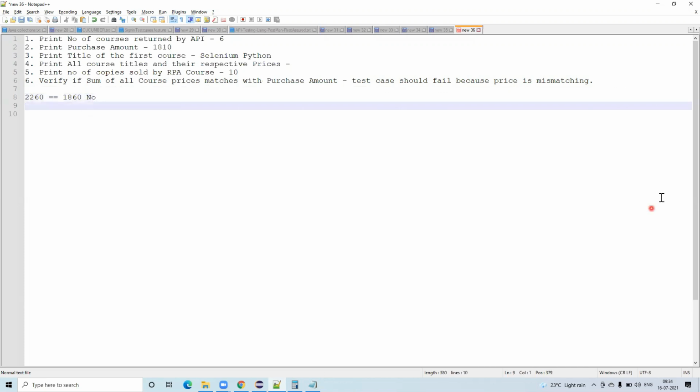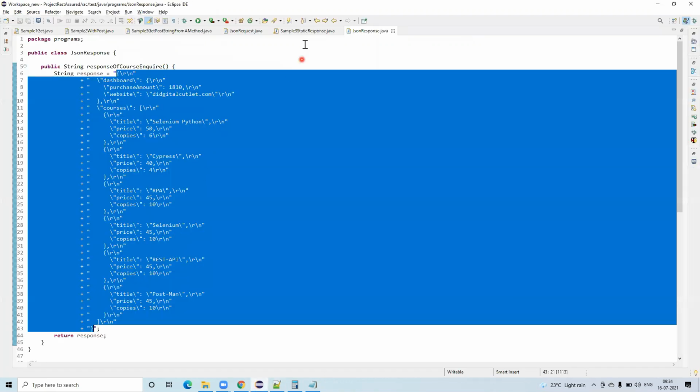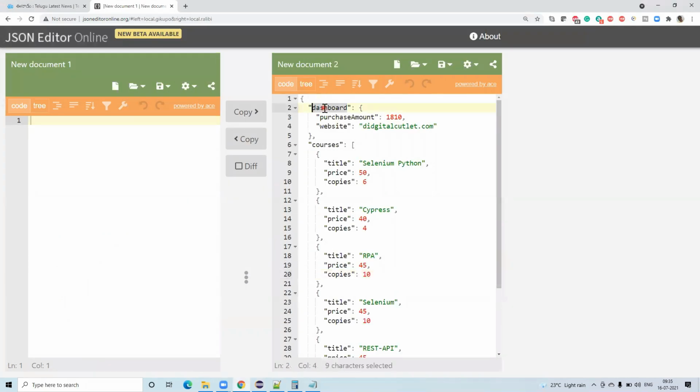So how to fail? How to verify first? First verify and then only you have to fail, right? To verify that, how to calculate all those things with the help of programming? For that, see here, initially I have created one integer variable, total equal to 0, and then purchase amount. The purchase amount is dashboard.purchase. I am storing that one as well, which is nothing but this one, dashboard.purchase.